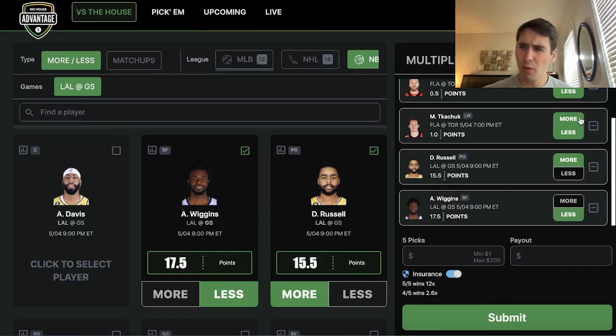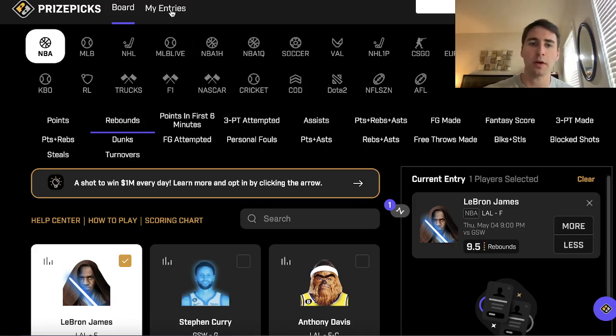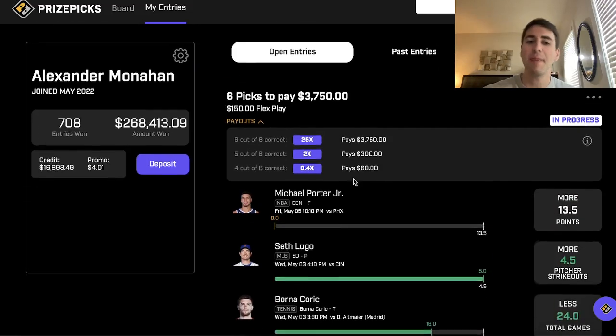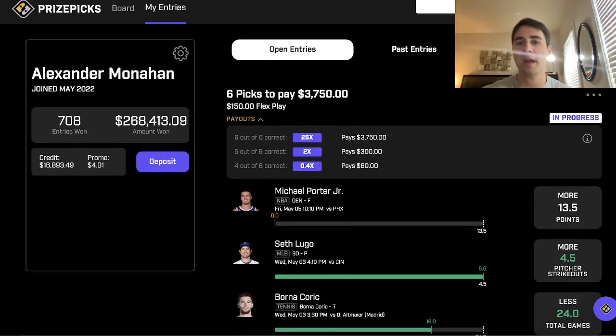And then we can talk about how No House Advantage works. If you know how Prize Picks works, if I go over to Prize Picks here, they have fixed payouts. It wouldn't have mattered if we took Porter under. It wouldn't have mattered what 6 picks you select. This is always the payout you're getting on Prize Picks.